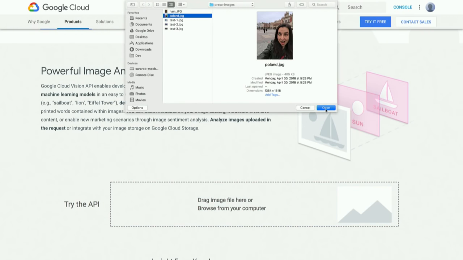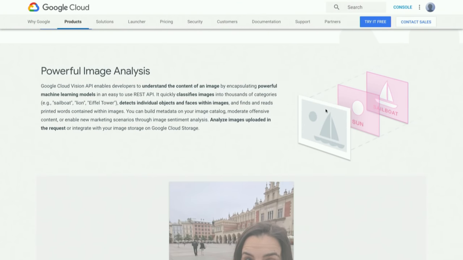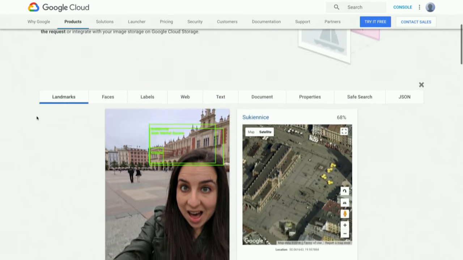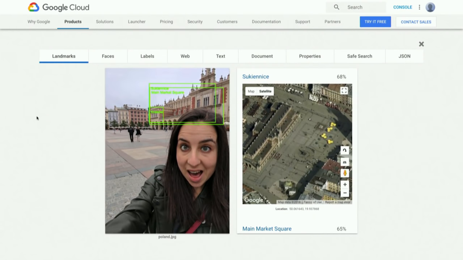So Sara was kind enough to share some of her recent holiday pictures. And we pulled up a picture she took in Poland. And right away, what you see is that the machine learning model immediately recognized that this was taken in Krakow, or if you're Polish, I think you pronounce it Krakow. And it not only recognizes that landmark, but it's able to find out that it's also the main market square. And because of Google Maps, we're able to pull exactly the lat long of where that picture was taken.